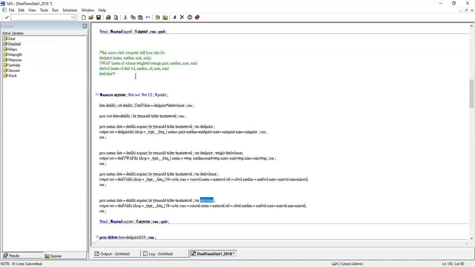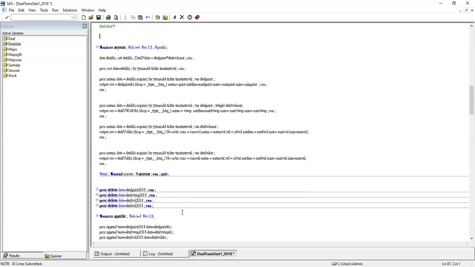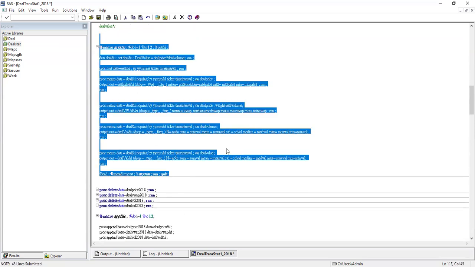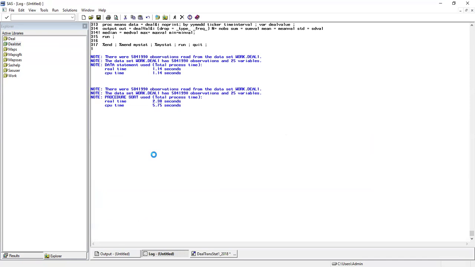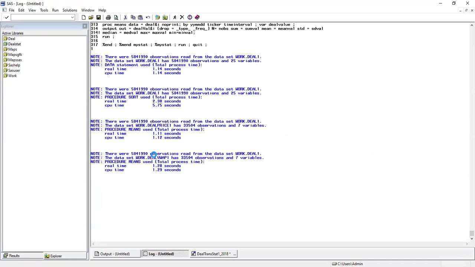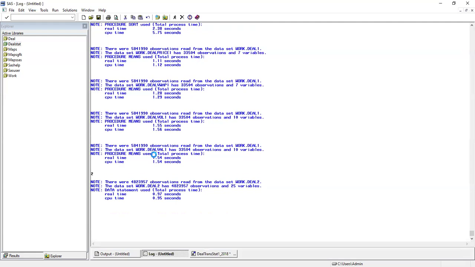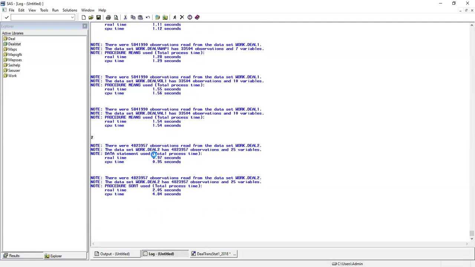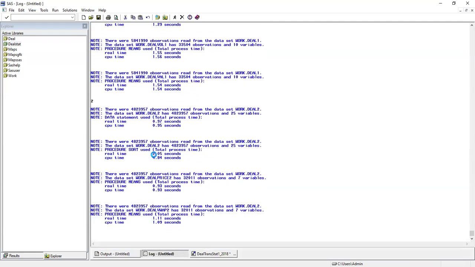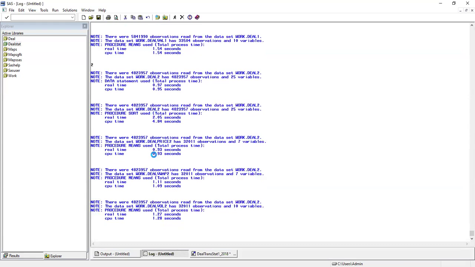Again, we are going to do it for all 12 months, so we have a simple macro code here. Now we can select this code and run the program, and we can also check the progress. For every month, 4 files will be created: the average price, the value-weighted price, the deal volume, and the deal value.